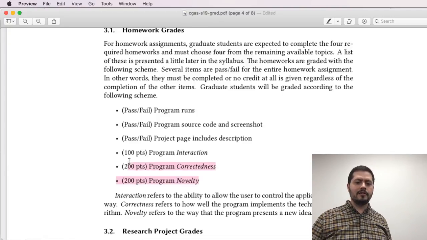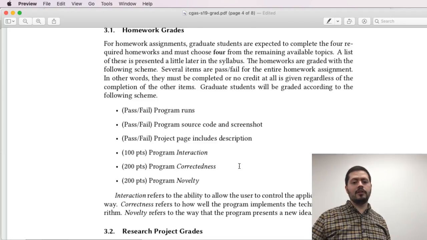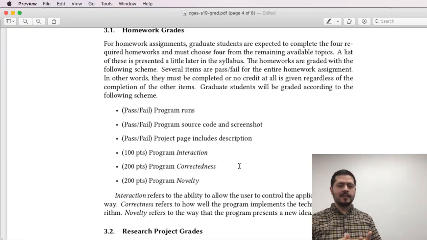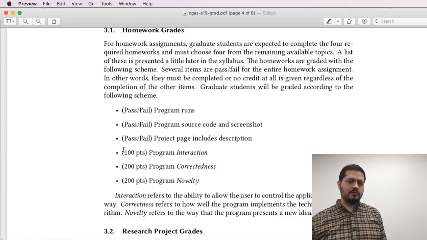Obviously, there's a certain amount of subjectiveness to this, right? So basically, if you can answer these 3 questions: can you interact, can you control the application in a meaningful way? Do you correctly implement the technique or algorithm? And is this a new idea? Then you will have no problem getting full points on this.